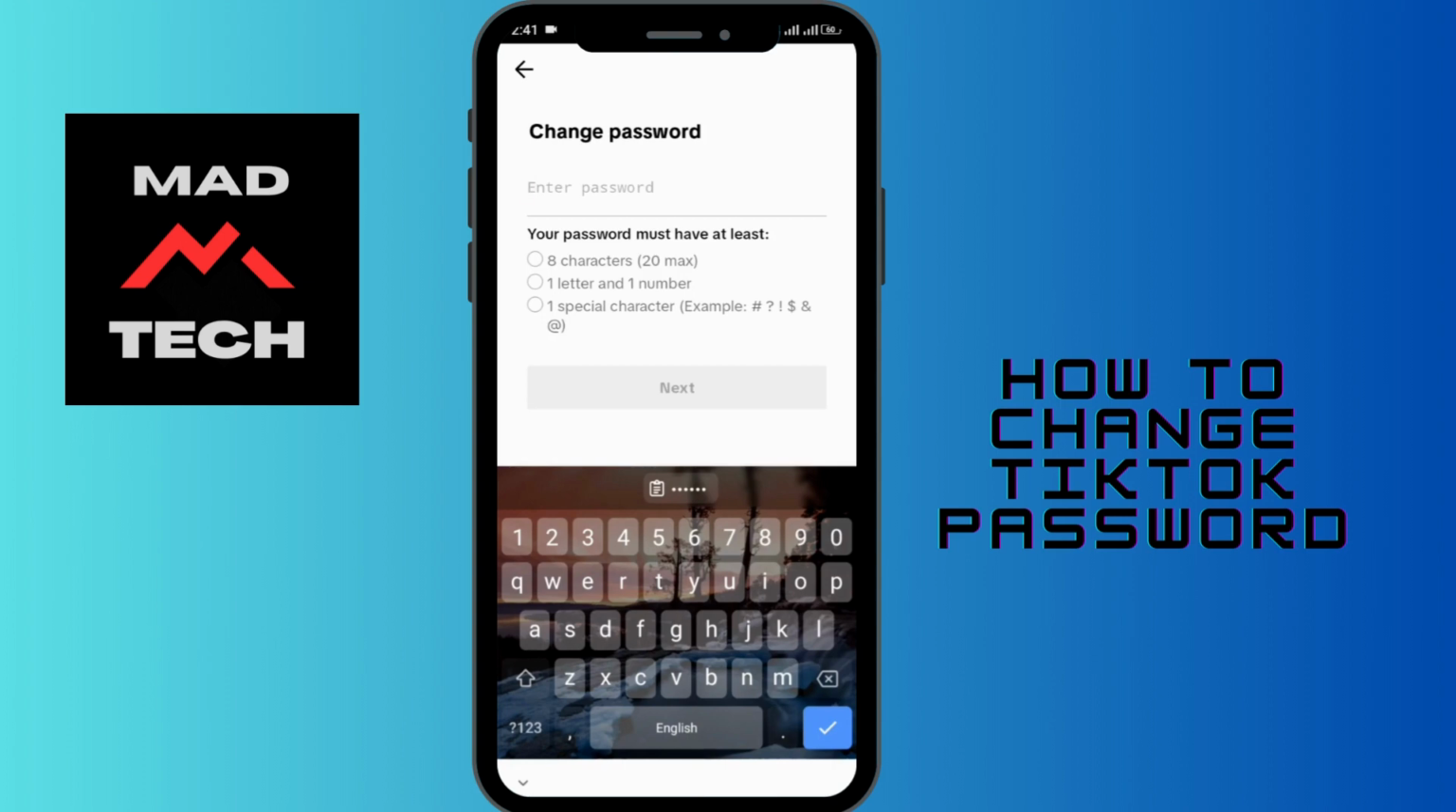So finally here you can change your password, but before that you need to know that the password must be of 8 characters. You can go maximum 20 characters. There must be at least one letter, one number and also one special character. Once you are done with entering the password, you can go for the next option, and finally your password will be changed. So this is how you change TikTok password.